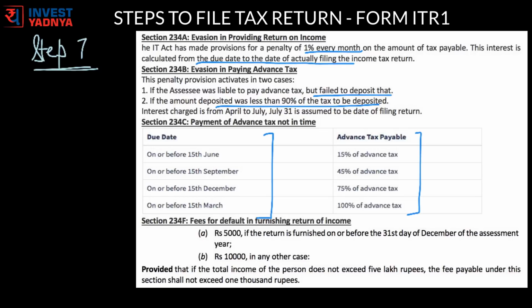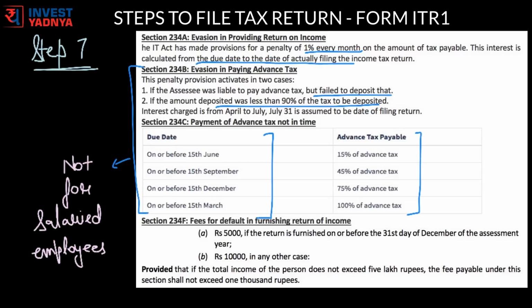Always remember, advance tax penalties are not valid for salaried employees, as their employer deducts their TDS every month and deposits it on their behalf.